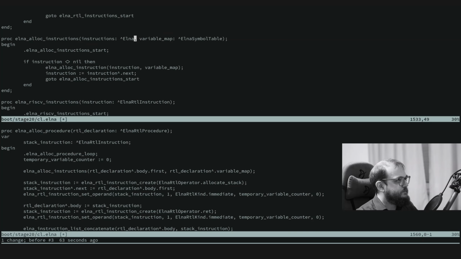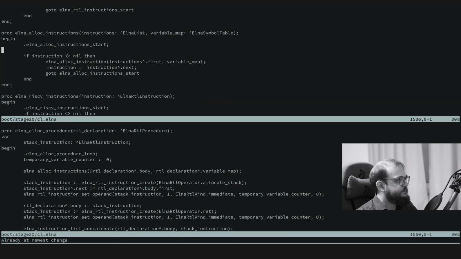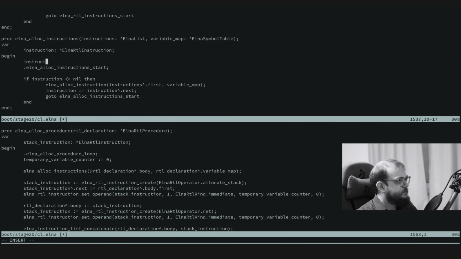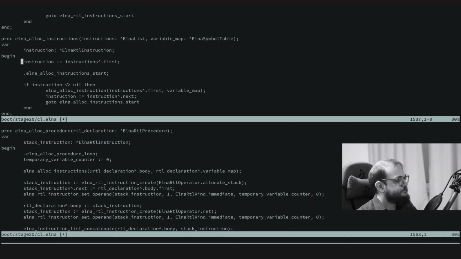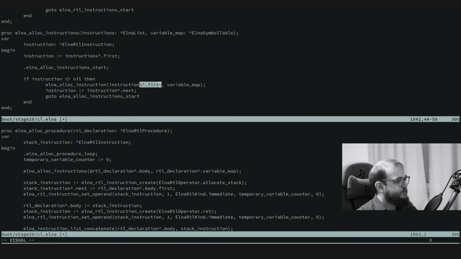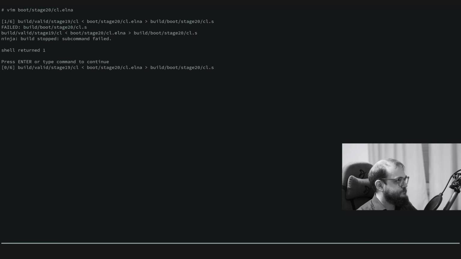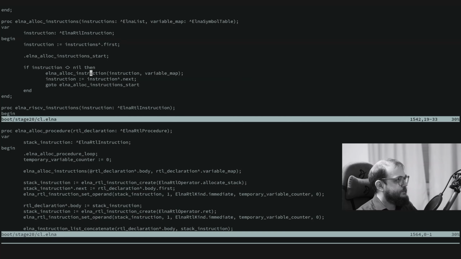And we probably need a new local variable as a replacement for this instruction variable. And at the beginning we assign the first instruction in the list to this instruction variable. And then it should actually work, and here we pass just the current instruction to this function, and then we go to the next instruction.